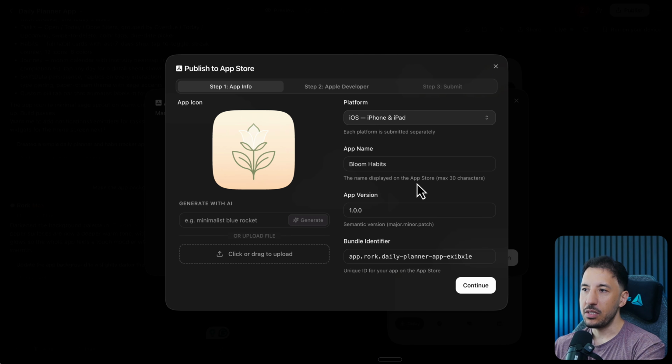It says this name is displayed on the App Store. This will be on the App Store. So you want to make sure that you're keeping it under that 30 characters. And then the app version, of course, you want to keep it as 1.0.0, because as you make updates, you'll be able to come and change that here. Bundle identifier, this is the unique ID for the app on the App Store. So you can just keep this as it is, or you can change it to whatever you like, right?